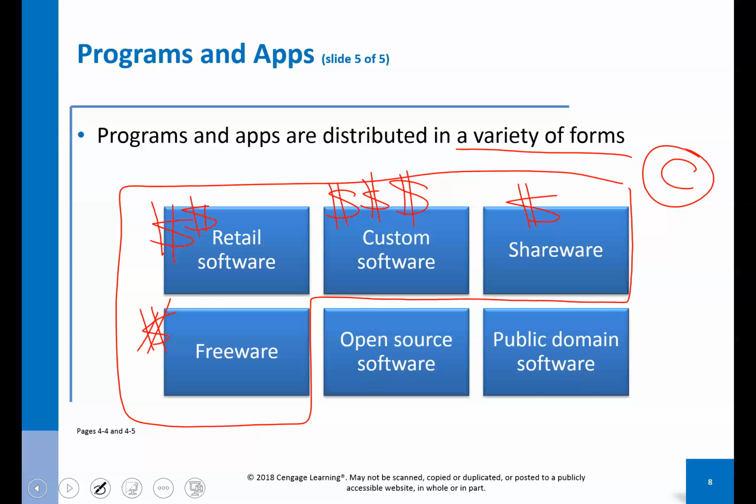However, we also have some kinds of software which are basically free. Those two are also free. Most of the time they are free, they don't need money to buy. One more thing is they have very loose copyright. That's why I don't cross this. They have copyright, but they don't have very strict control over the copyright. They are called open source.